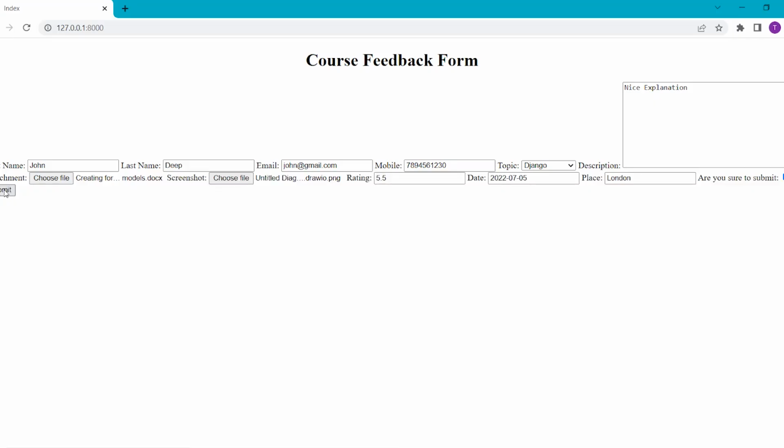Before submitting this form, I want to tell you one thing. This form is rendered with the help of an unbounded form. When I click on this submit button, the form gets submitted and here you can see that the fields become blank automatically, meaning you can't see the pre-filled data now. So if we are working with an unbounded form, we get a blank form. When we click on the submit button, we again get a blank form without any pre-filled data.